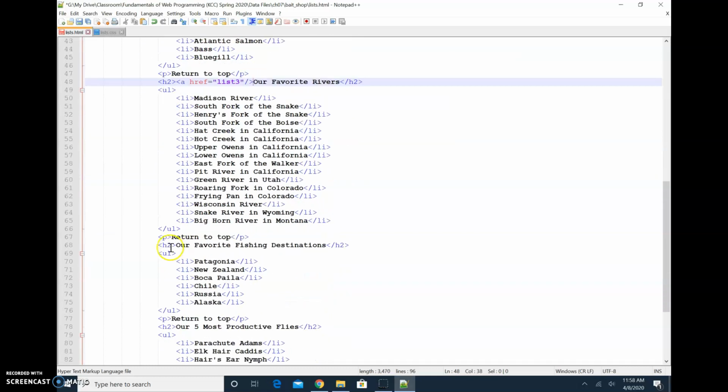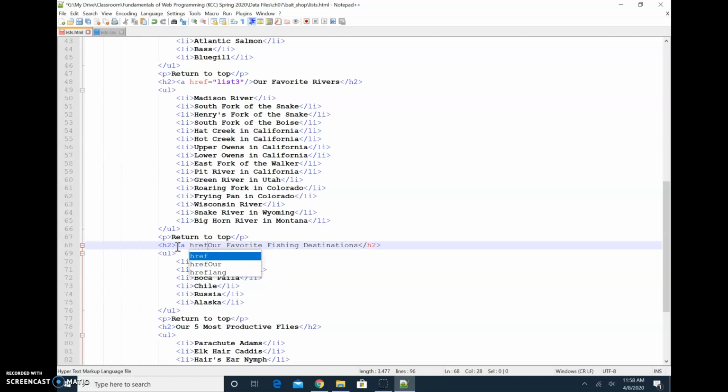Scroll down again to our next H2. We go to the same spot here. Left V bracket, A href equals... let's see here. Hold on one second. href A name.